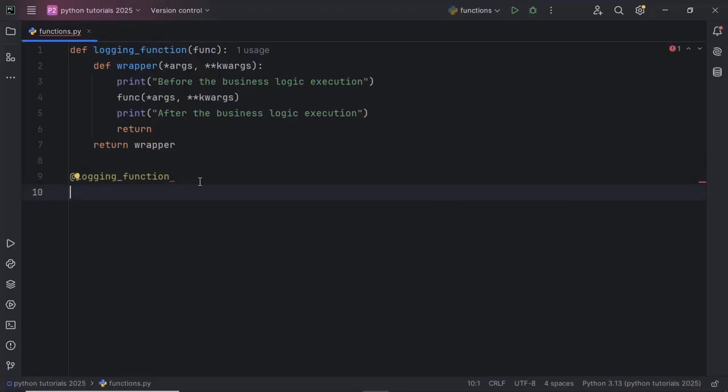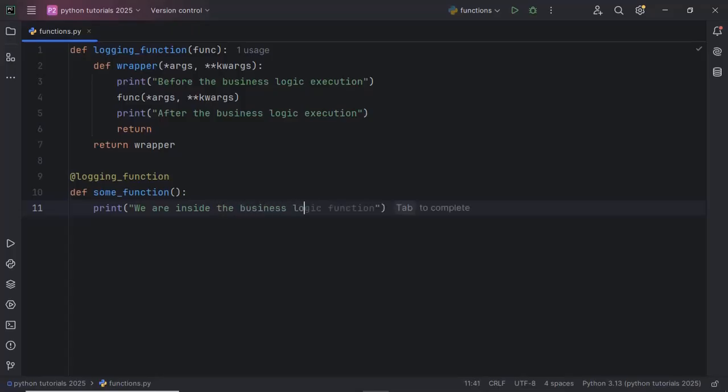And what we are going to do is define another function, and we call it some function here, that does whatever it does. What we want to do is print that we are inside the business logic. As you can see, we are inside the business logic function. So the last thing to do is to call this function. So we can call some function here.